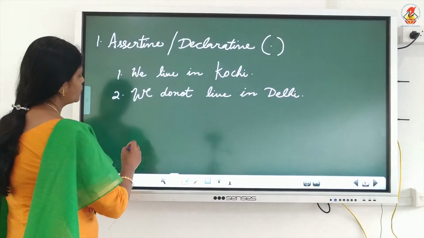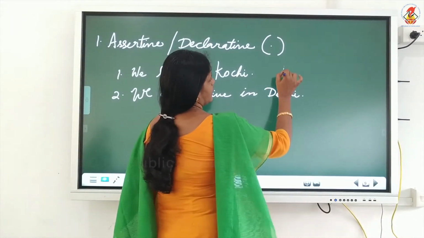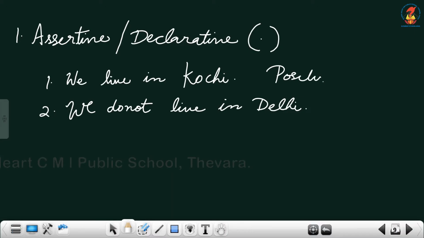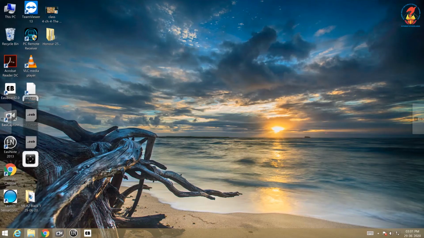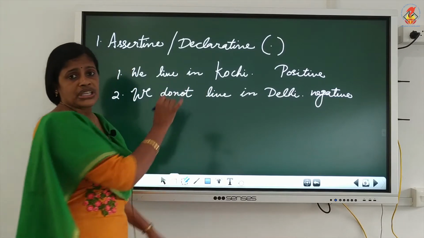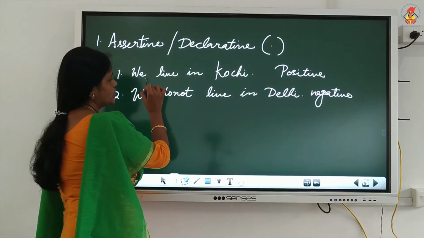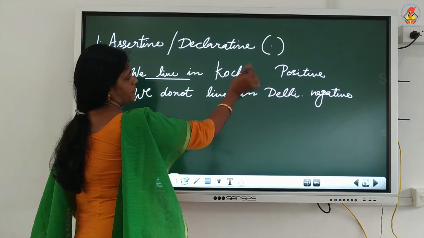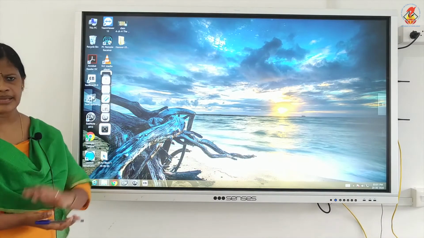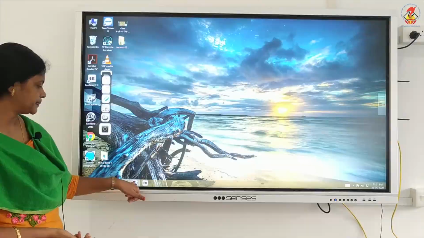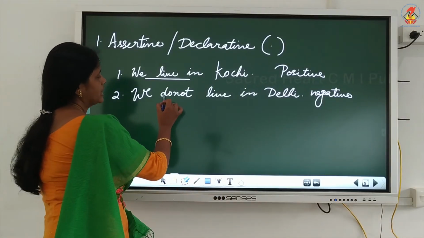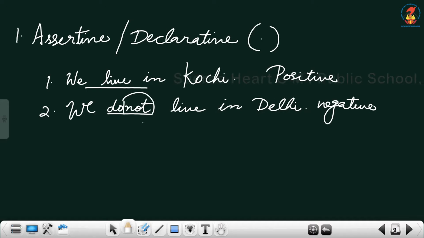They are of 2 types. We call it positive or affirmative, and we can also say negative. Now, how will you differentiate? See this one. We live in Kochi. That is the first sentence. It's a positive sentence ending with a full stop. A normal sentence. You stated something. The second one is: we do not live in Kochi. The word not shows that it is a negative sentence.